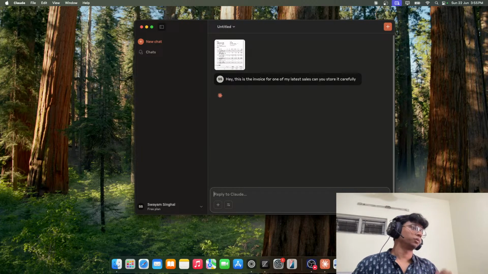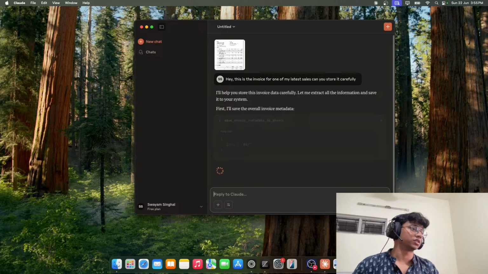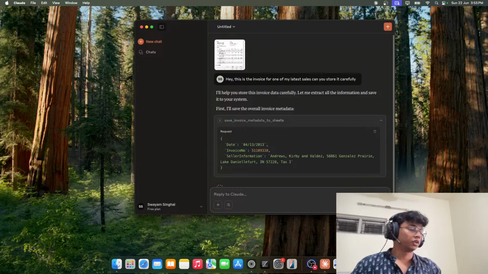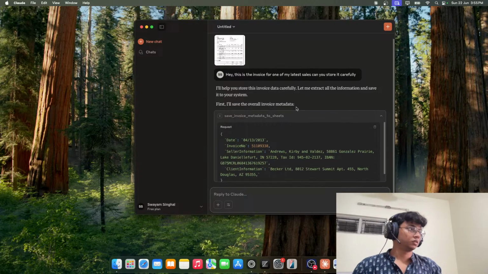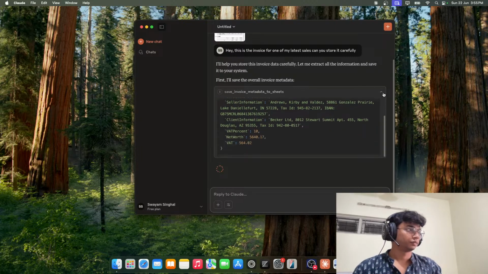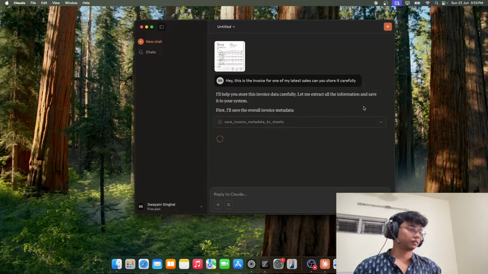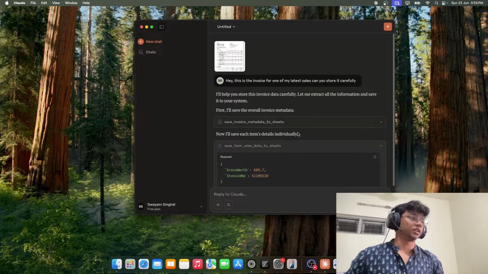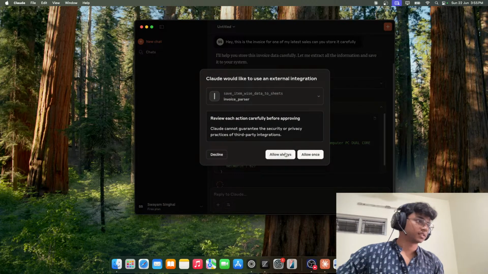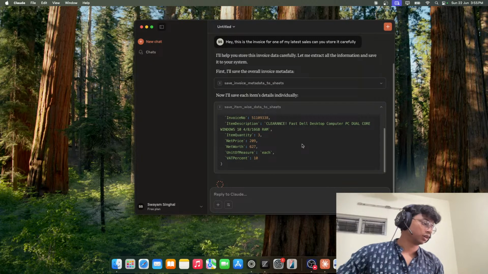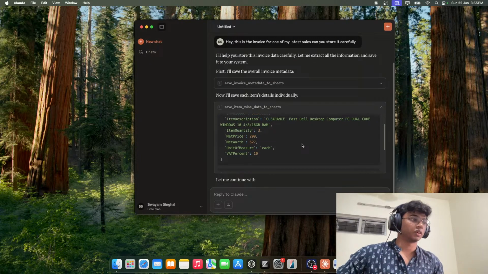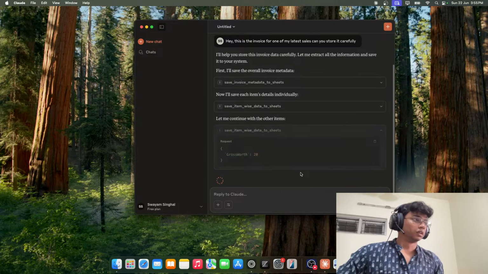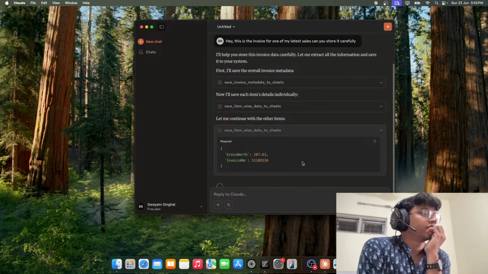Okay, so now it should be able to make multiple item price calls. Overall invoice metadata. Cool, it is doing that. Now I'll save each item's details individually. Okay, so it understands that. I'm gonna allow this endpoint because this endpoint is getting called for the first time, so you'll have to allow it. So it's gonna call it for every other item now.